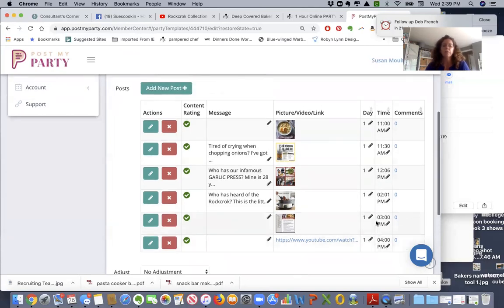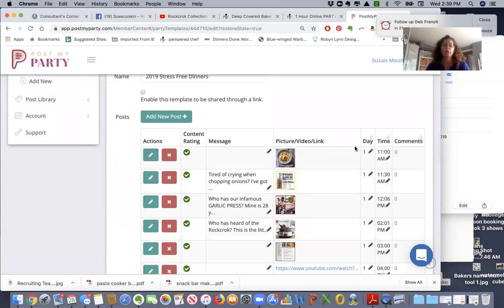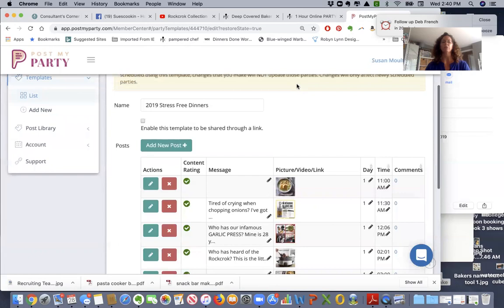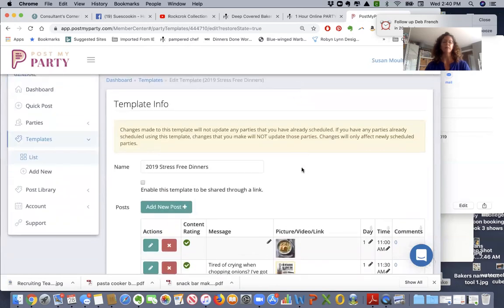Now, sprinkled within your party is recruiting and booking and information about the outlet and information about your organization if they want to join your team. So you want to make sure you add all of those in for your days, depending upon how many days you're doing your virtual party. So that's a little tour about how to do a template, and then from there you can watch the YouTube video on how to schedule a template.